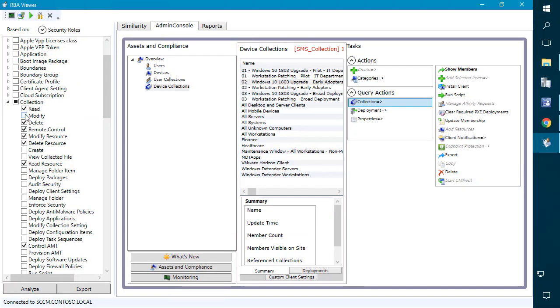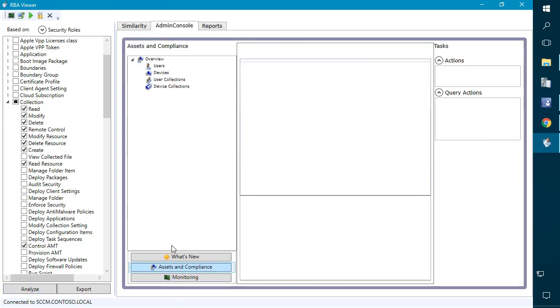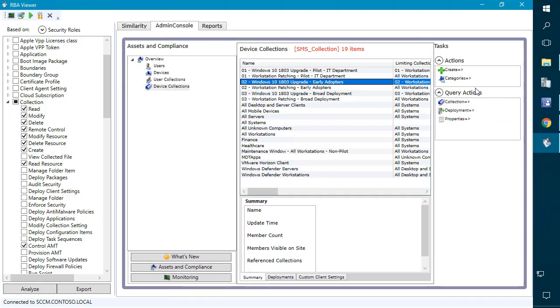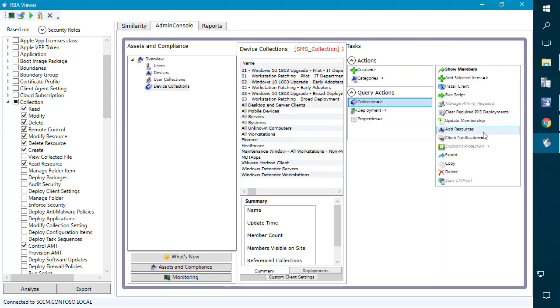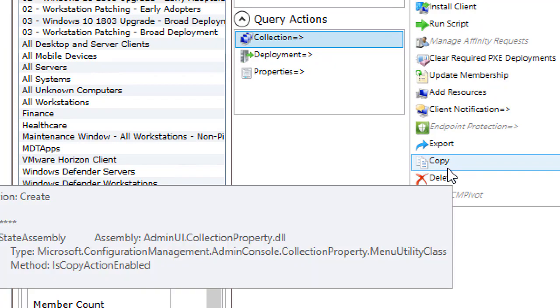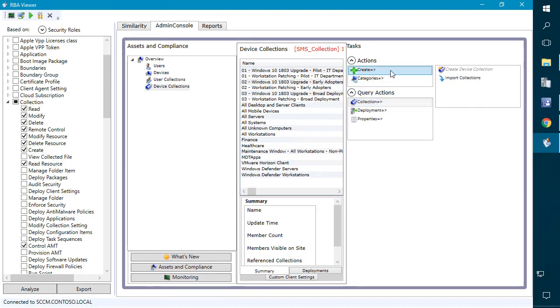Let's say we want to also give it the modify and create. So we'll click analyze, come back to our collections, look at a collection, and then the properties here. We can now see that we have the modify. We could copy a collection, and under the collection, we also have the create collection.